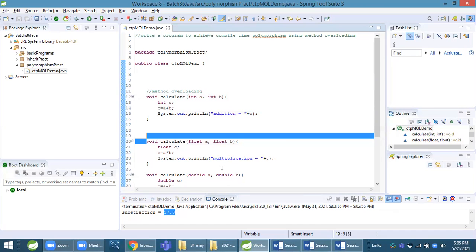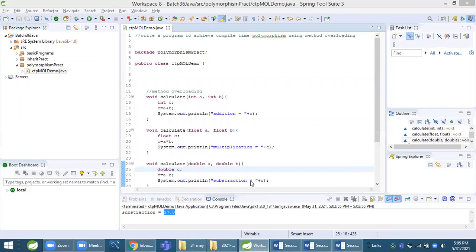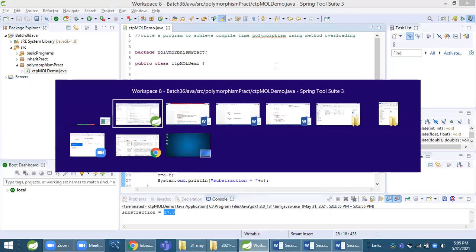Okay, if you have time, we can take the next program, that is method overriding. Can we take that method overriding program? Hussein? Yes, I am here now. Okay, can we take the next program, method overriding? Yes, go ahead.